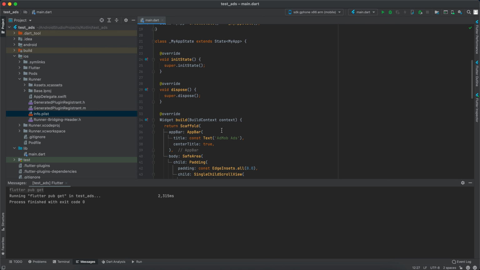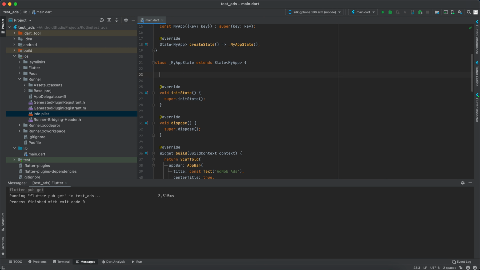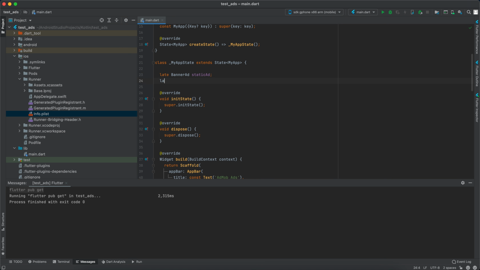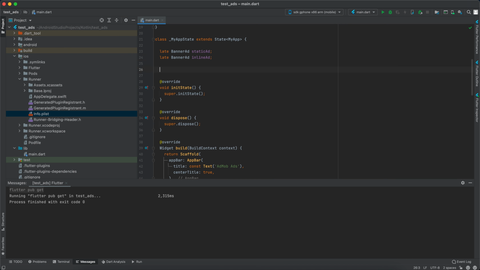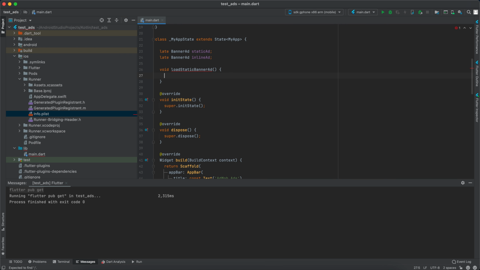Now inside the state class we will create our ads. First let's create a late BannerAd and let's call it static ad, and then create also a late BannerAd and this one inline ad, and let's create a function to initialize these two. So first let's create a void loadStaticBannerAd.